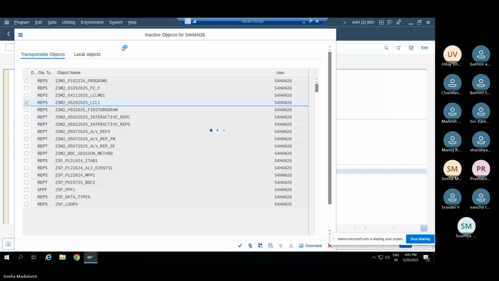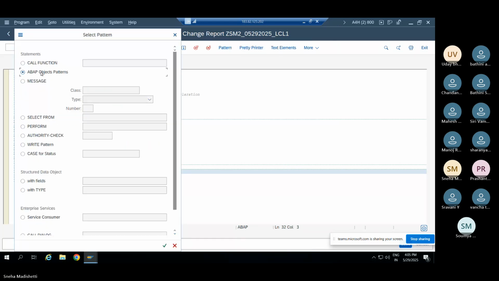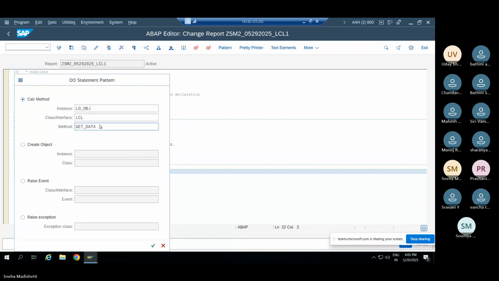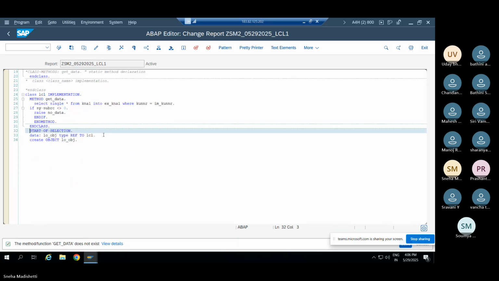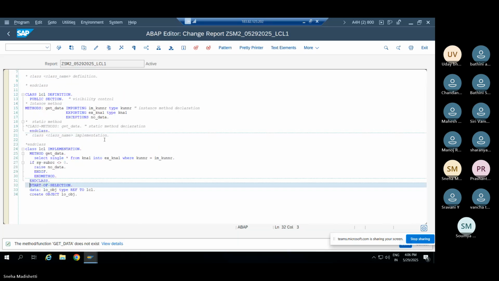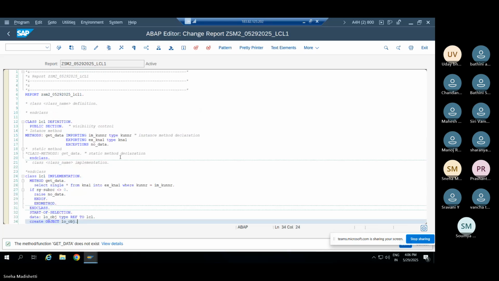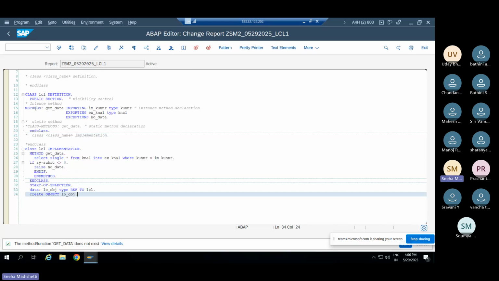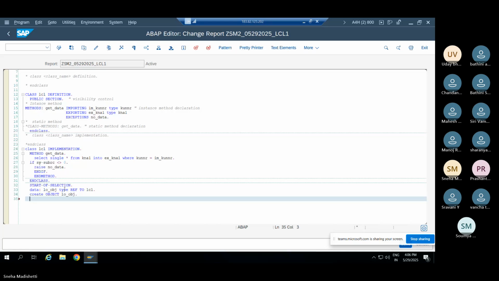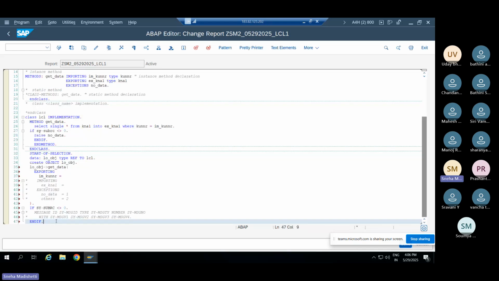Activate pattern. Get data, your register. One second. Everything is activated. Let's say we open the implementation. Okay, I understood the issue.